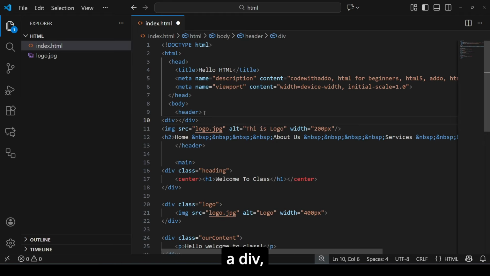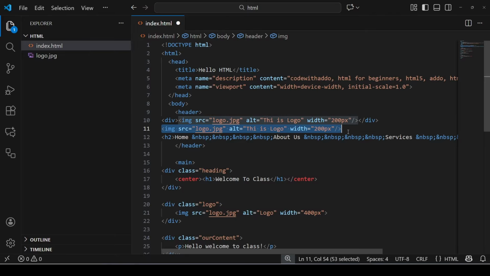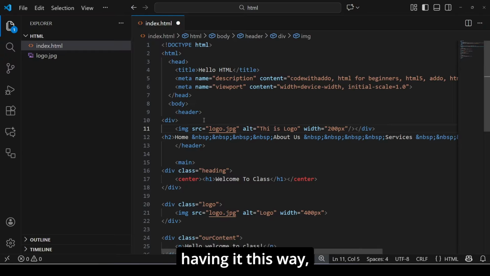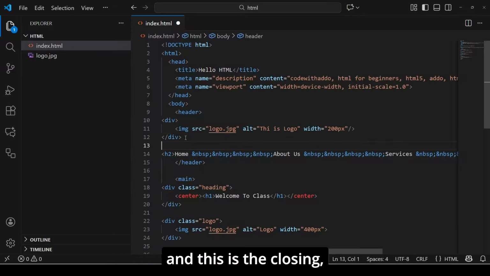And give this a div and put everything in here. But then I'll remove this. Don't let it confuse you. I usually like having it this way for now, so it's so easy to relate with, that this is the opening and this is the closing div.